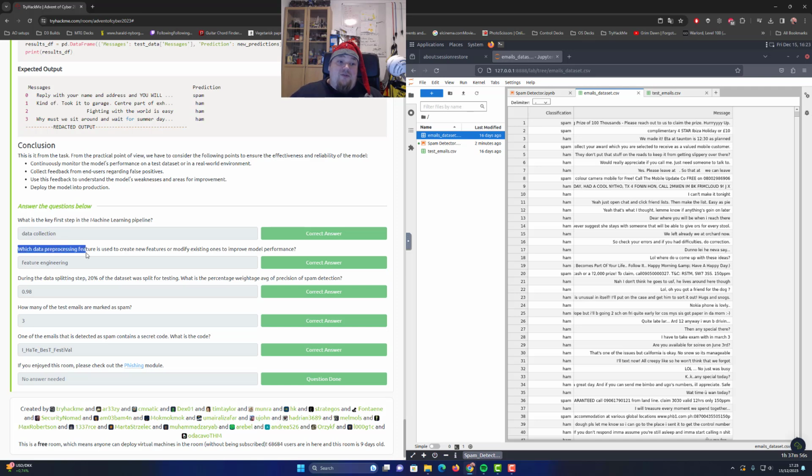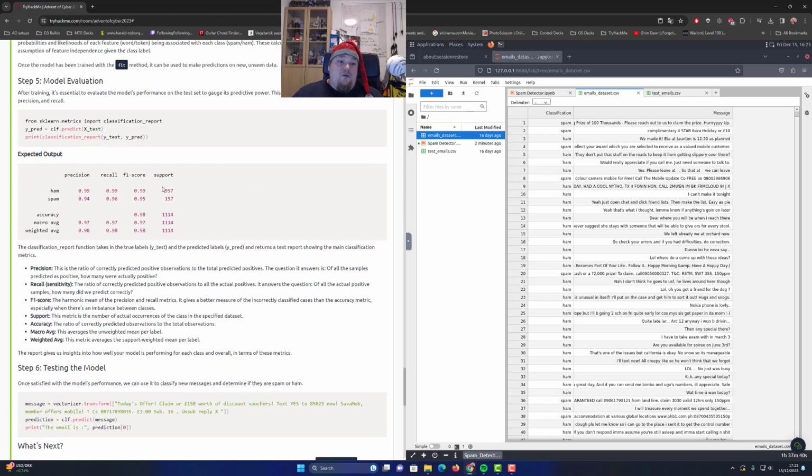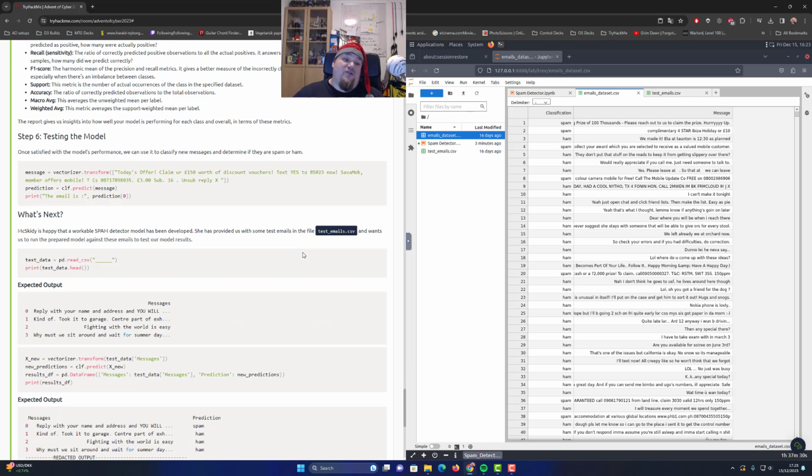The data processing step used to create new features and modify existing ones to improve model performance is called feature engineering. Now, those are things we can read in the text. And the third one here you can also read in the text, after the split and so on. Just read the text up here at the top. You will read that the weighted score is 0.98 on average, and that is going to be the answer for this particular question.